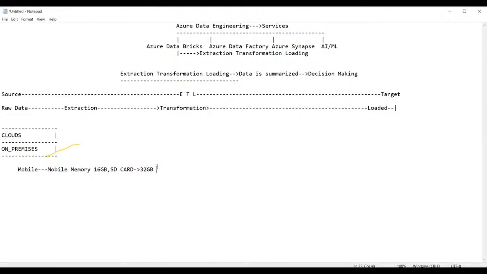So now tell me, in total what is the amount of memory you have in your mobile phone? 32 plus 16 means what? 48 GB. Very good. So in total, you can now store up to 48 GB in your mobile phone along with the SD card.